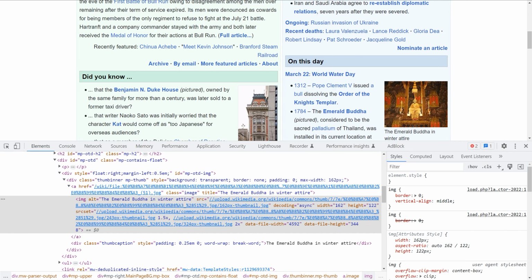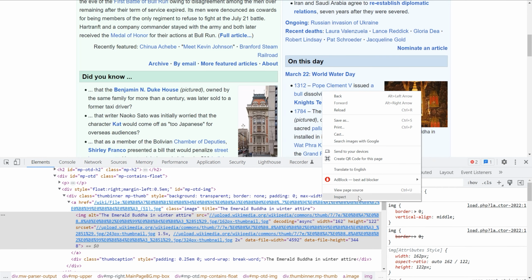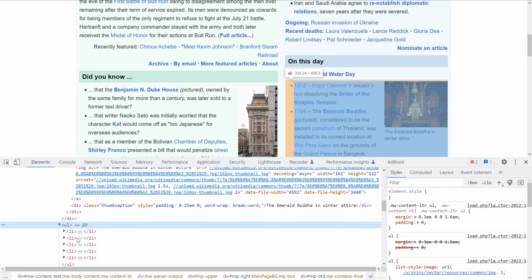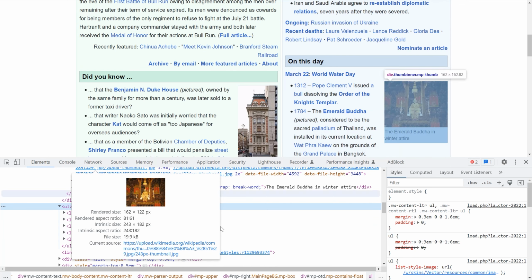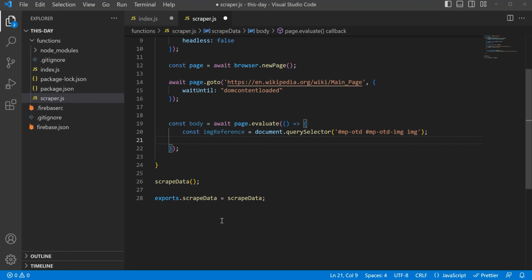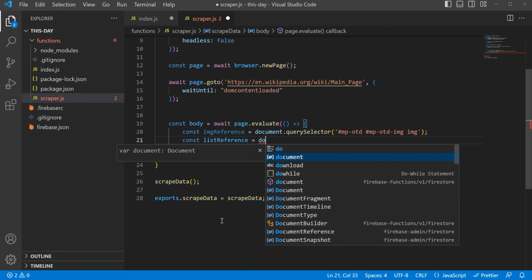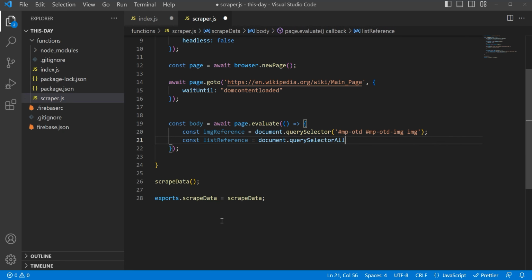Now the next thing that I want to target is this list of events. So we need to target the child unordered list and then the li elements. So let's do that. Let's store it in a variable and name this variable list reference. And we're going to use document.querySelectorAll. And again, we're going to use a pound MP dash OTD, and we want to target the child unordered list and the list elements.